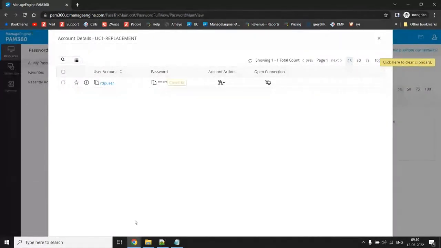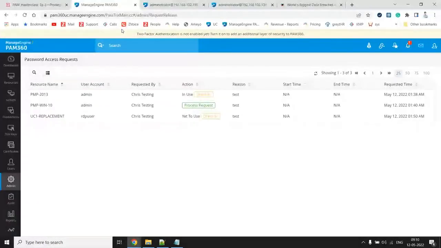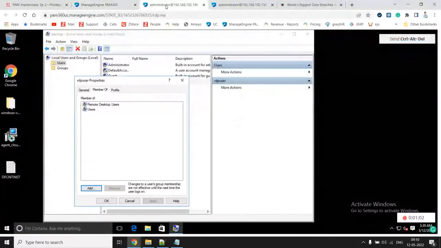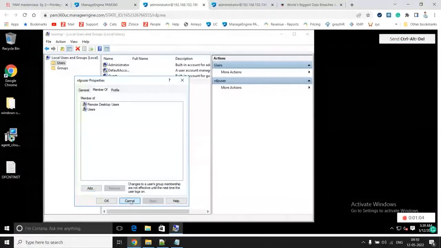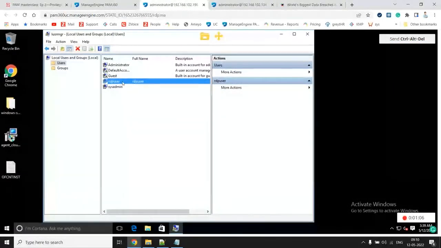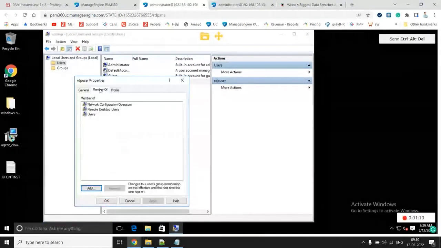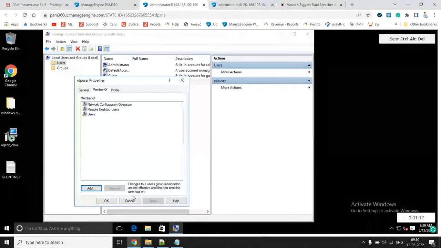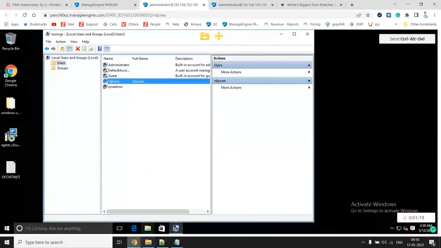Once I click on checkout, what I expect is this user should be added to this group, right? So let's refresh and see whether the user has been added. Yeah, so he's been added to the network configuration operators group, which is a local group in this machine.